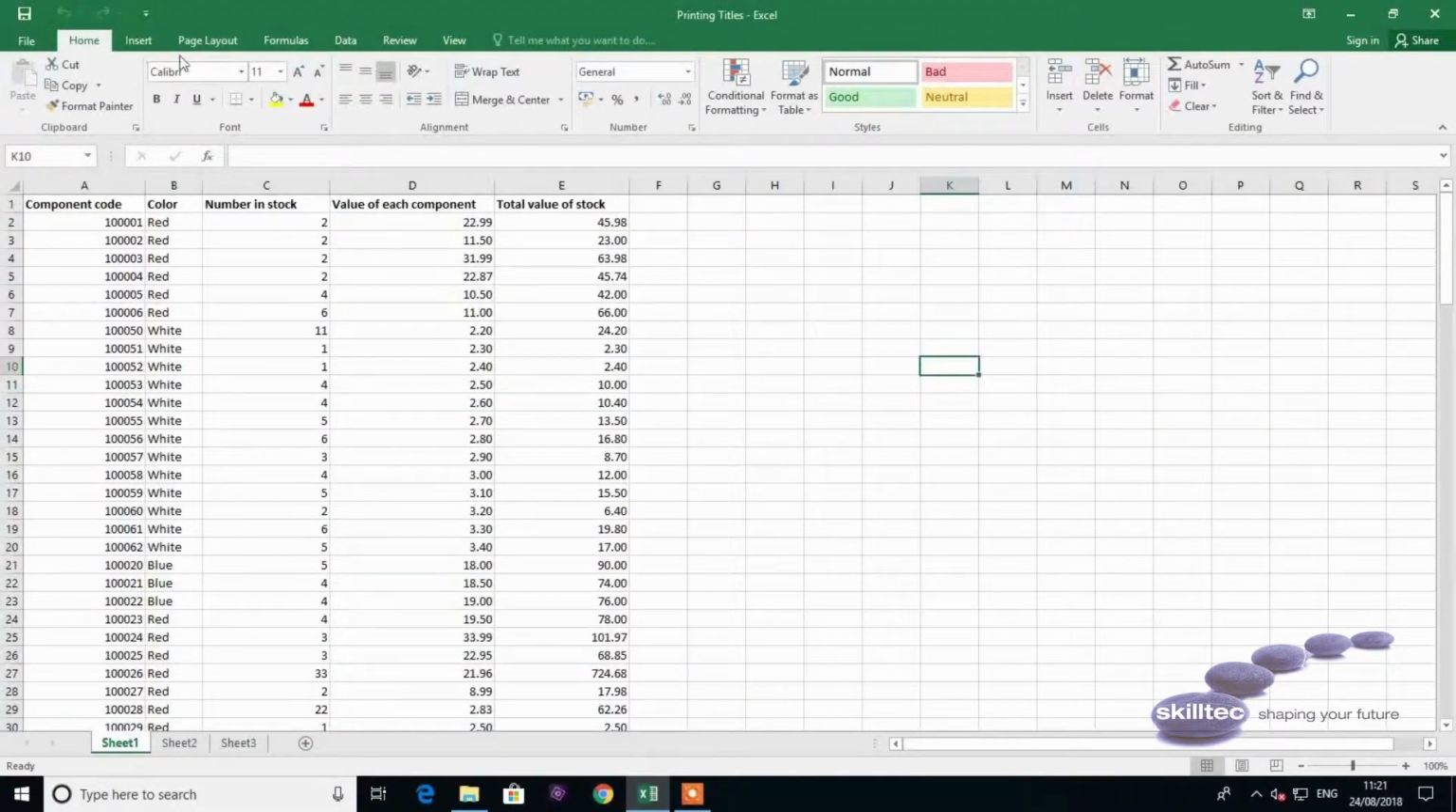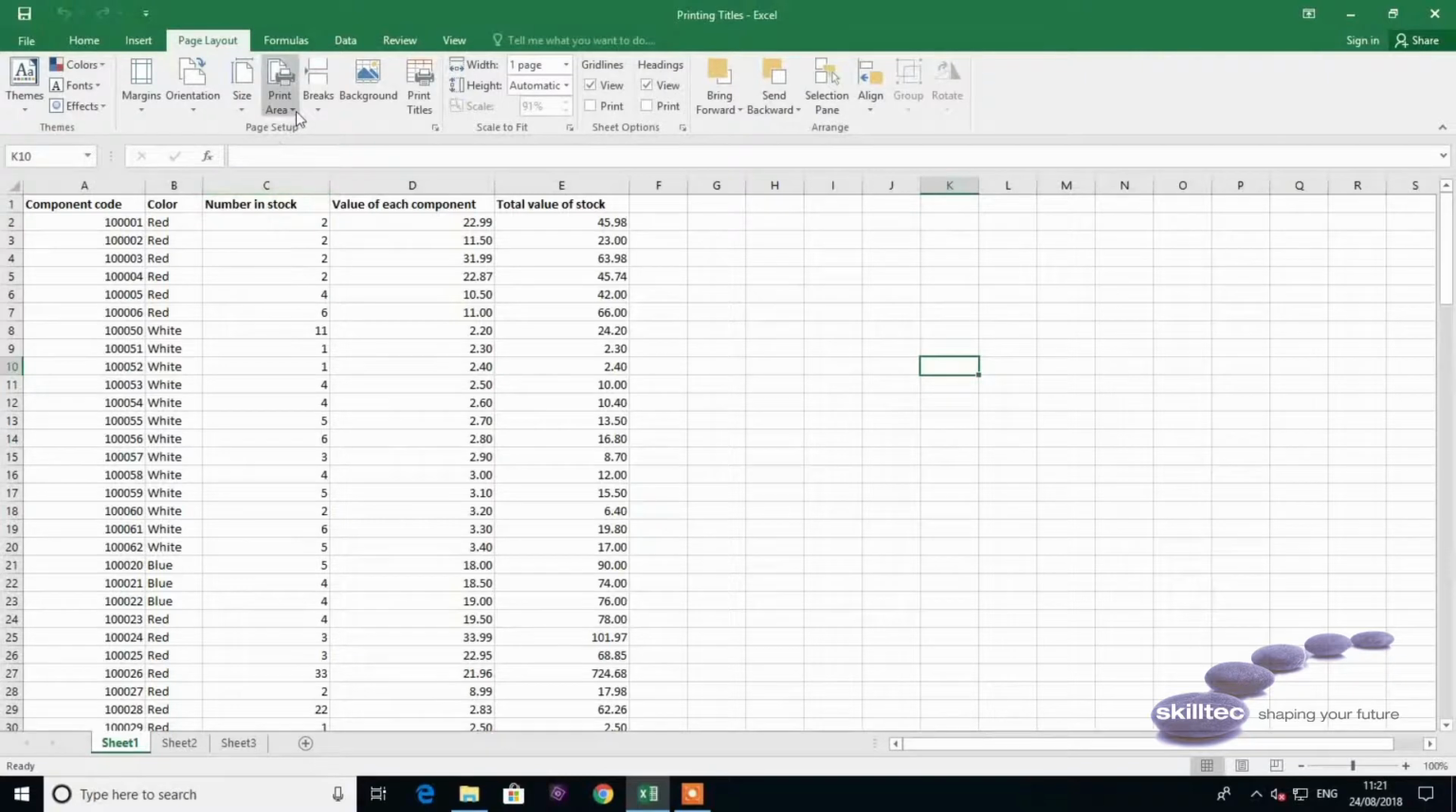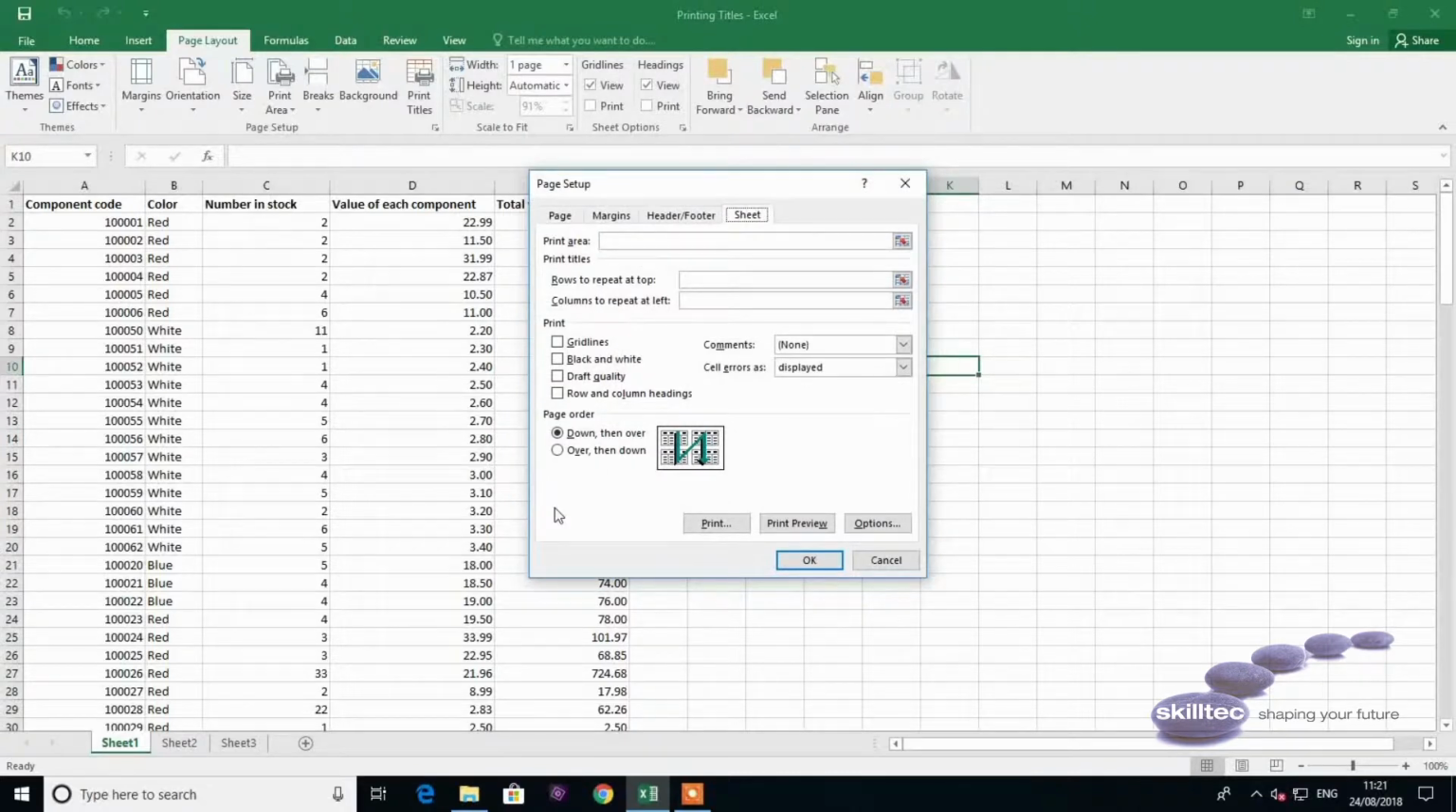We're going to go to our page layout tab up in the ribbon. In our page setup group, let's click on print titles. Opens up this dialog box. Now the bit that we want is rows to repeat at top, but notice also you've got columns to repeat at left. So it might be that you have your field headings in your left column. In this case, it is rows to repeat at top.